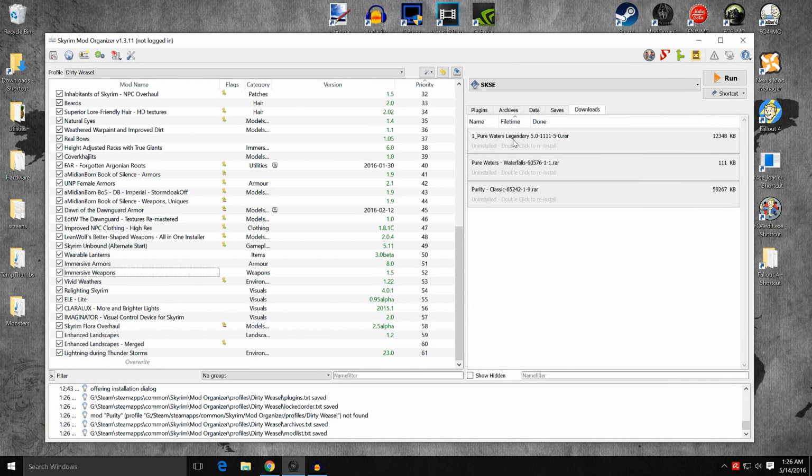You can see I have Pure Waters Legendary Edition. This is the 5.0 version, and you have Pure Waters Waterfalls. I went ahead and tested all these just to make sure no major issues. Installation is very straightforward. You'll figure this out if you've installed other mods using my series before. I used Mod Organizer for a long time. So we're going to talk mainly about Purity and how to go through this.